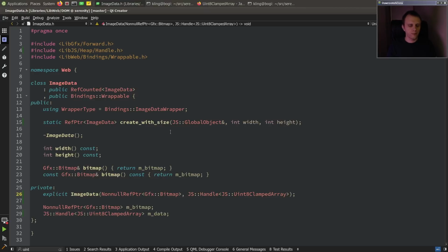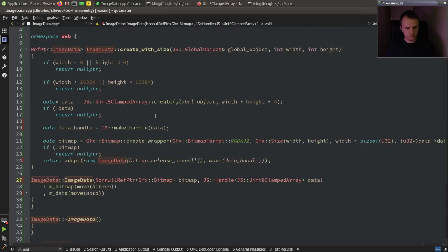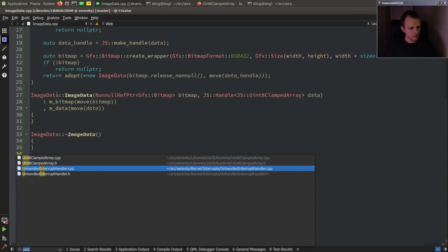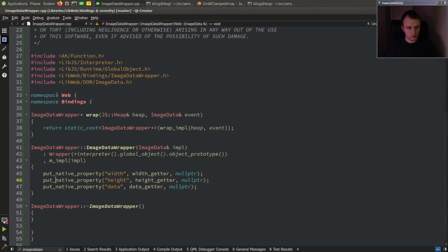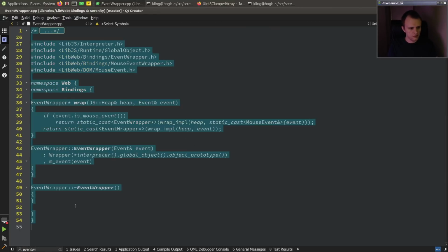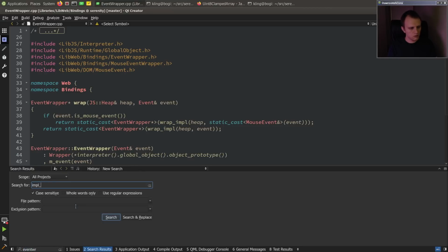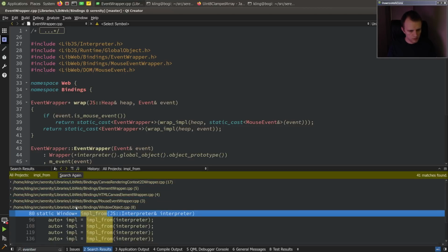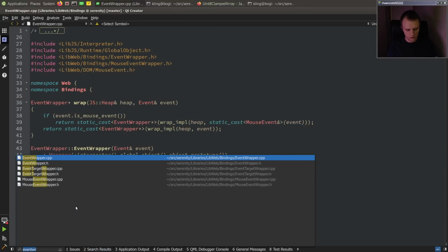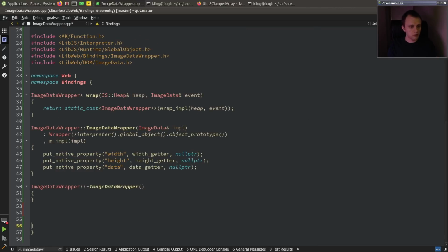Okay. Great. Okay, so in theory that will work. I'm sure I'm forgetting something, but let's go to the image data wrapper and make sure that we vend these things correctly. So I want one of those impl from helpers. Image data wrapper.